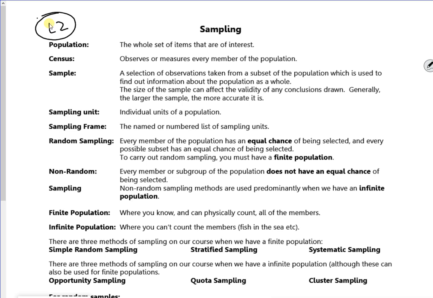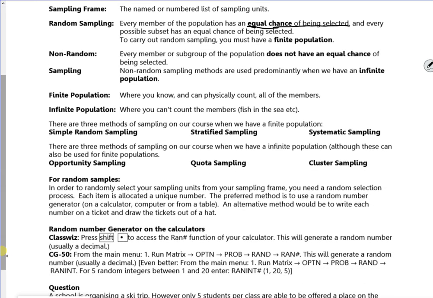So we've got some definitions here about the population, which is everything, the census, which observes or measures every member, the sample, which is a subset of the population, the sampling unit, the sampling frame, and random sampling, which is important: everybody has an equal chance of being selected. You can read these, I don't really need to read them out to you, do I? Then non-random sampling, and then a finite population where you can count them, and an infinite population where you can't count them, like fishing the sea.